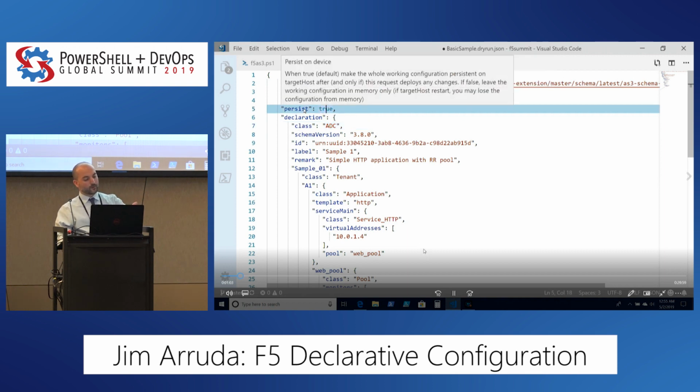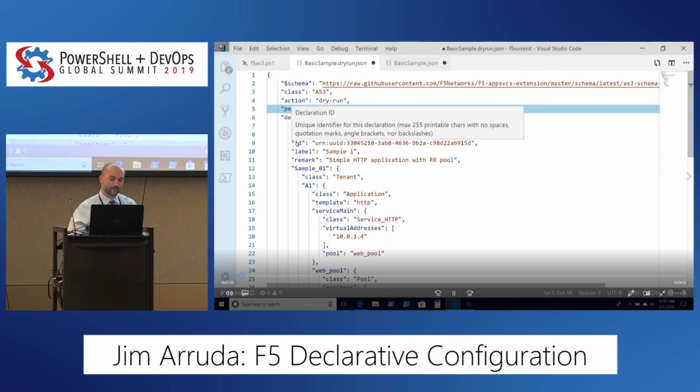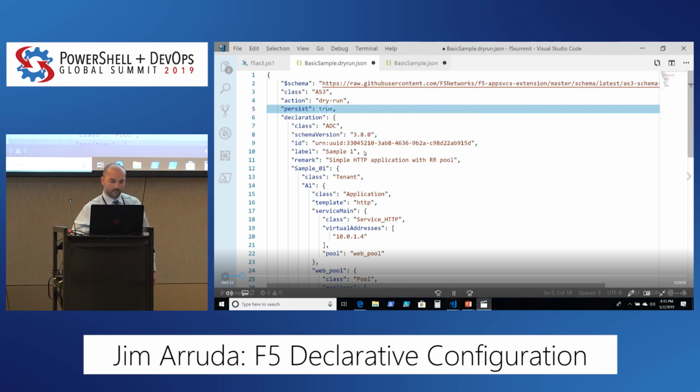So I'm going to persist this configuration, so it will write it to the drive of the device. It'll save it. And come on, Jim, keep clicking.